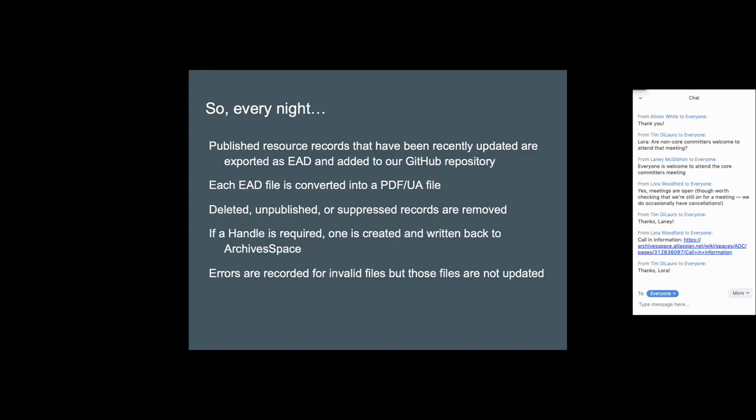Anytime there's an error that would result in an invalid file, it'll just stop dead in its tracks, and we won't be sending invalid files to ArchiveGrid, et cetera, or anyone else. Because at the end of the day, all of those files are just being pushed to that GitHub repository.